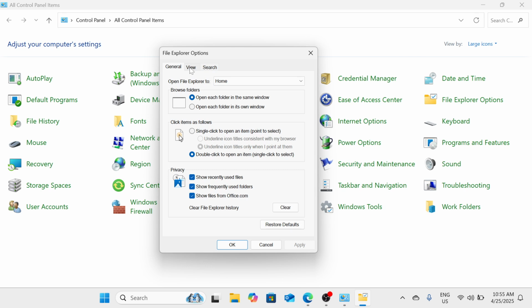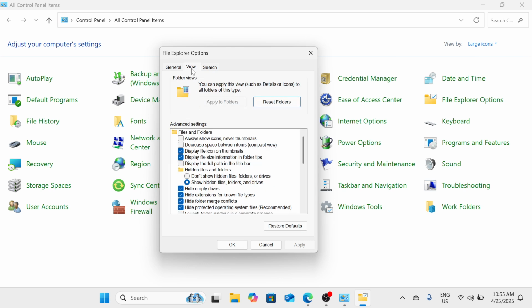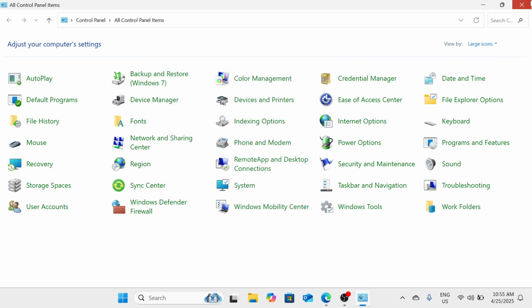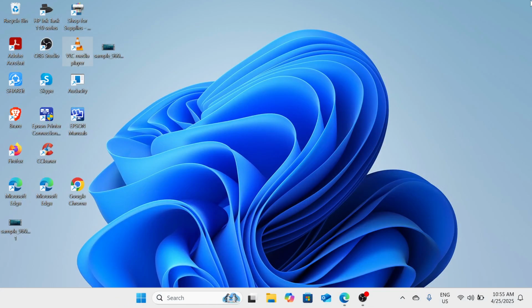All you need to do is go to the View tab here. Since we have General, View, and Search tabs, please proceed with the View tab, and under the Advanced settings you will get the very first option, which is "Always show icons, never thumbnails." Please make sure that you have unselected this one. Please leave this unchecked, and if you see that it is checked, then simply click on it so that it won't be selected, and then click Apply and OK, and close this window. Check your File Explorer again to see if it is still not showing the thumbnails.